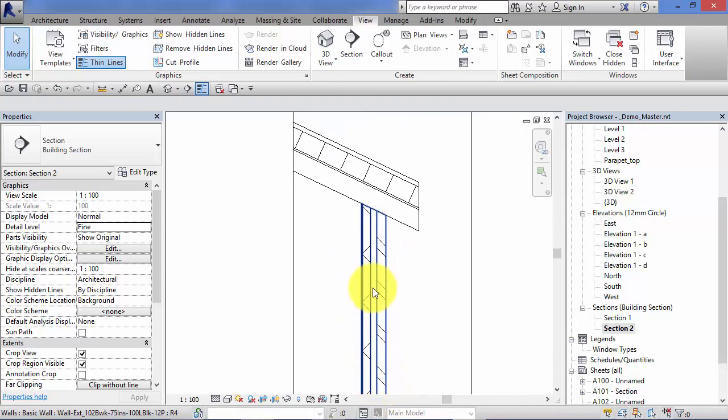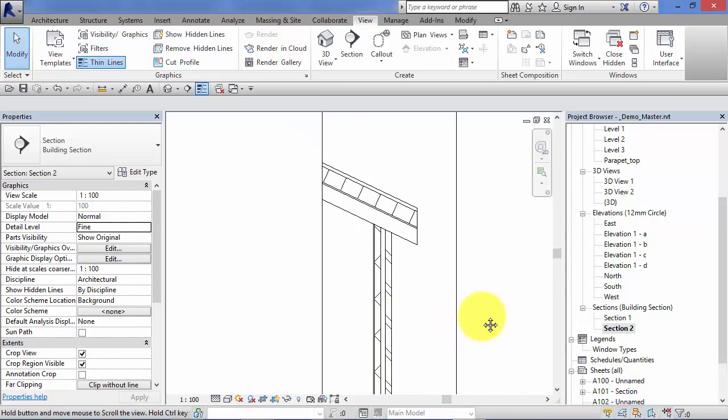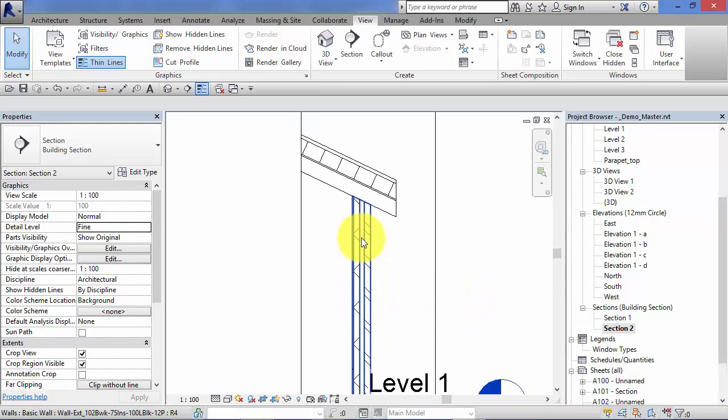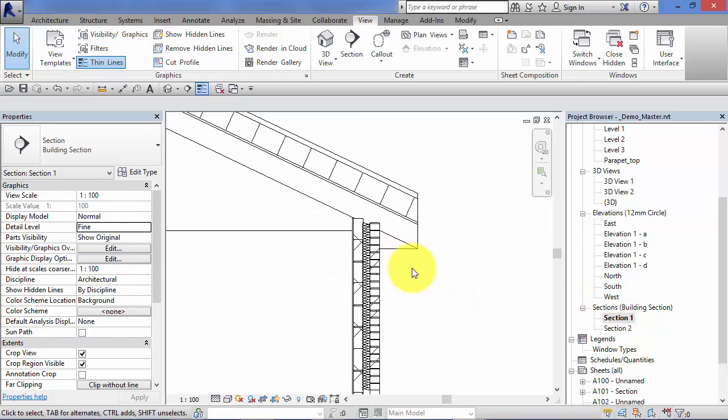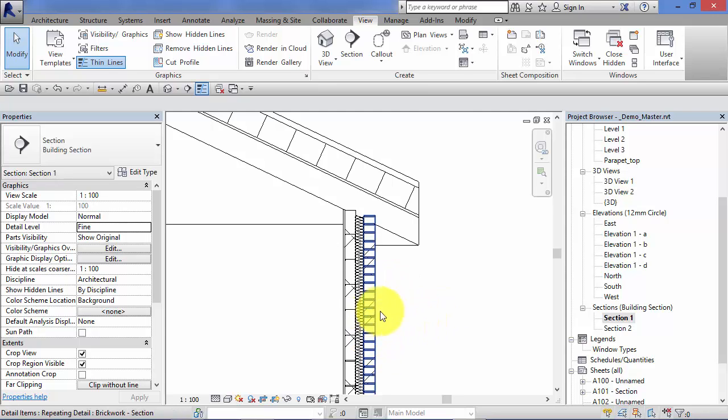So there are our 3D elements as before. You'll notice that there is no 2D detail shown here, even though it's the same section of wall, the same roof, and a small distance along from where we took the last section. Switch back to the original section, and there it is with our detail.